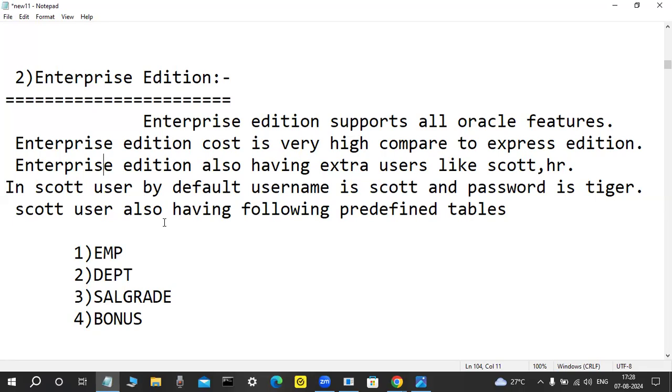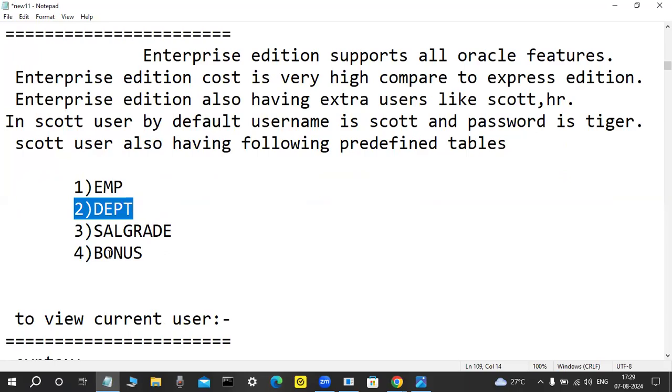The Scott user also has the following predefined tables. First one EMP, second one DEPT, third one salgrade, fourth one bonus. These first two tables are important.